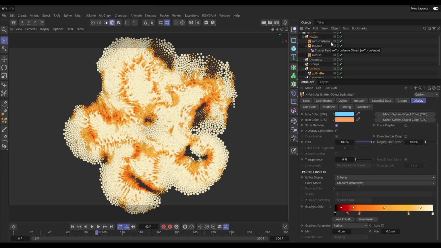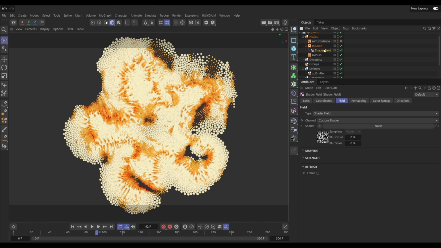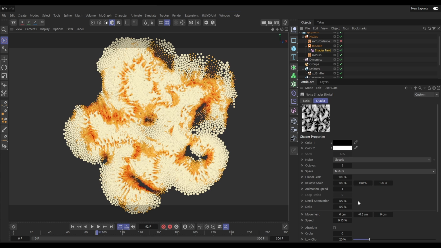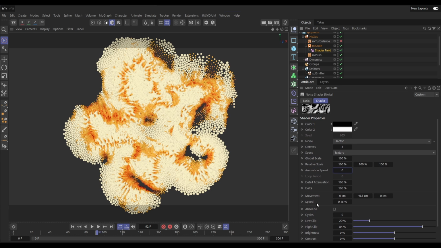So we can switch the turbulence off. We don't need that. In the scale, we don't need the shader field to be animated anymore. We want that to be static. So let's go to that shader field, go to the noise settings, and switch off that animation speed from 1 to 0, and switch off that speed of the movement to 0. So now that's sorted out.